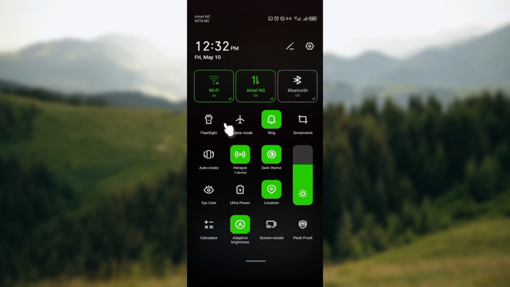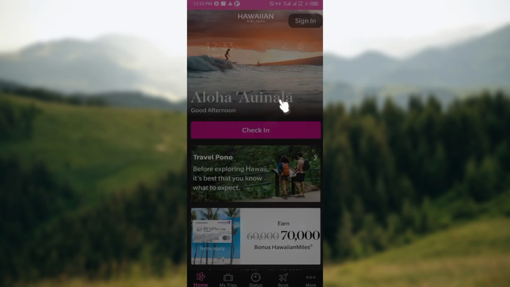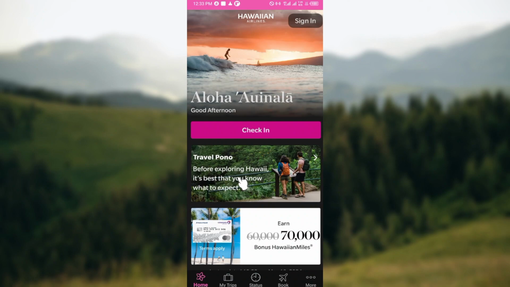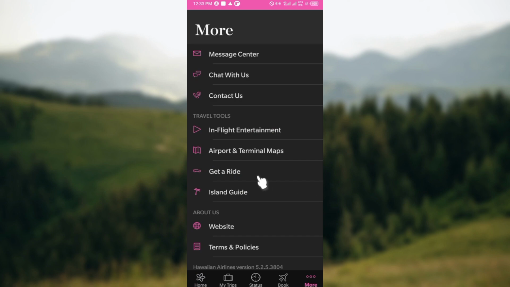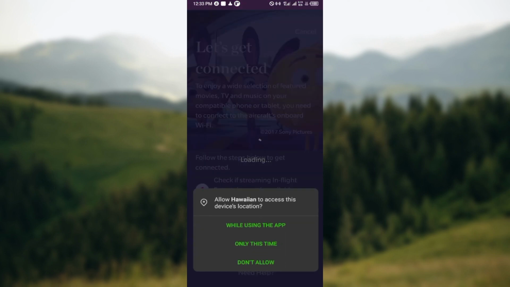And after you've turned on your airplane mode, go to your Wi-Fi and click on it to put it on. Then after the Wi-Fi is turned on, you connect to the Hawaiian Air Wi-Fi network. Just connect to that. After connecting, close your notification bar, open your Hawaiian Airlines application, then select More, in the lower right corner of the screen. Click on the More option, and then go ahead and click on In-Flight Entertainment.